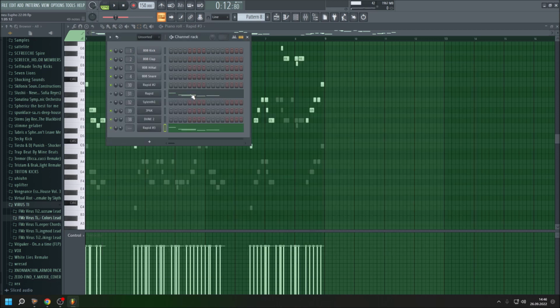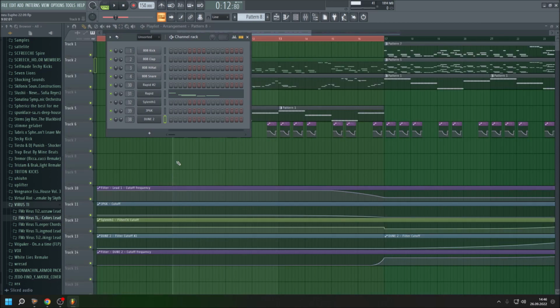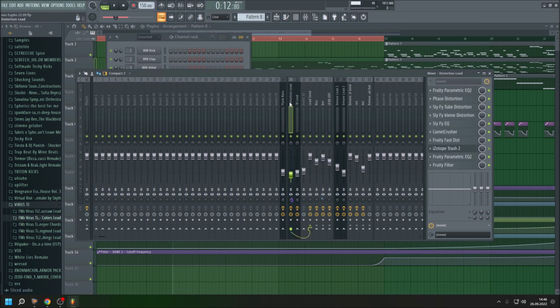Yeah, and from there on I just distorted the lead heavily. Let me start from the beginning here. Let's make it dry and turn all the effects off.